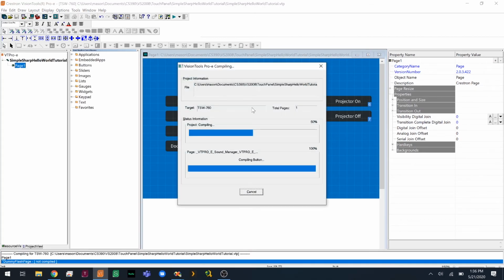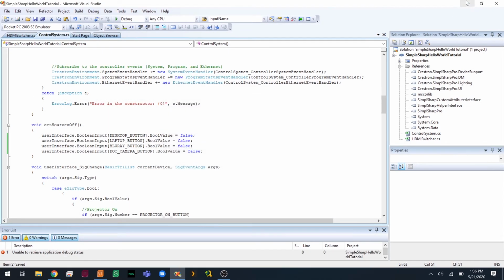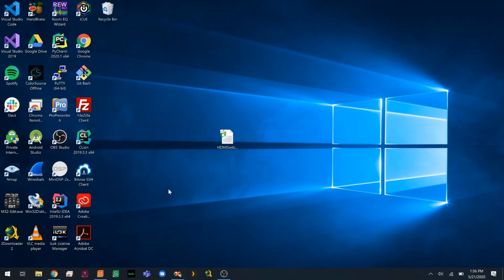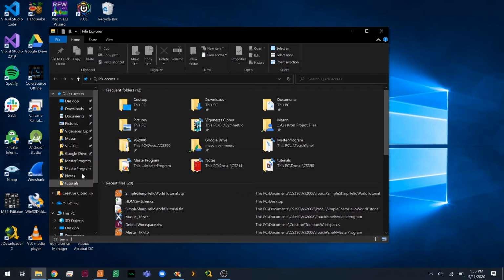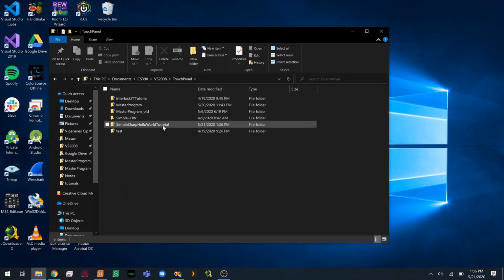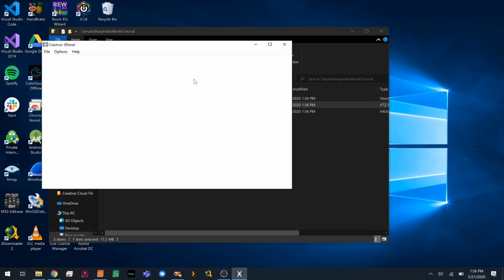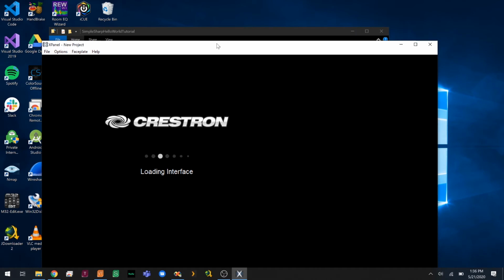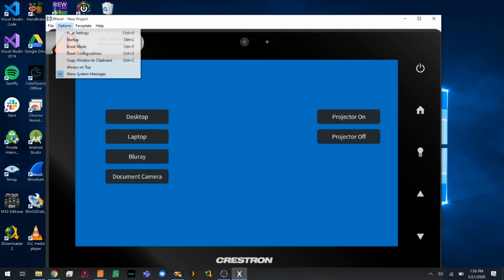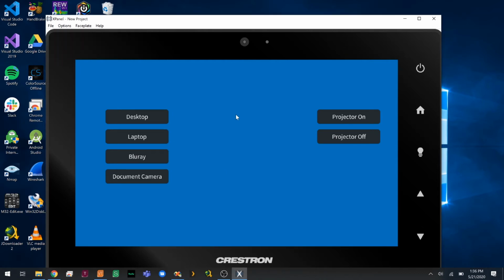Let's compile this project with function F12. And we're not going to upload it because we don't have an actual touch panel. So it looks like that's uploaded. We'll minimize that. Now let's open our VTZ file. Let's put in our IP, which is 192.168.1.14. Looks like we're connected.